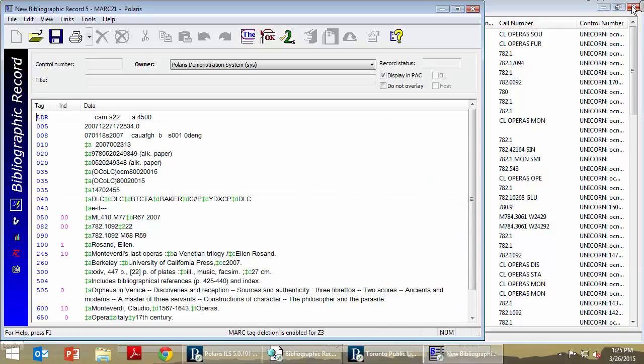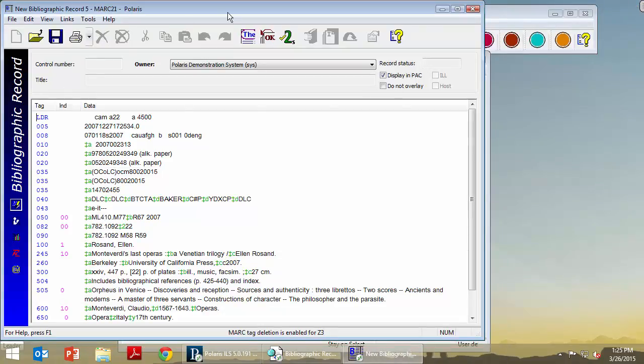Just double click on that, and we see the bibliographic record in our MARC editor. If you look up here at the top, it says New Bibliographic Record. So this is the record brought in to my MARC editor from Toronto Public. When I click the Save button, it will save this to Polaris. That is essentially the entire process of importing a record, one by one, using the Z3950 protocol through the Polaris staff client.